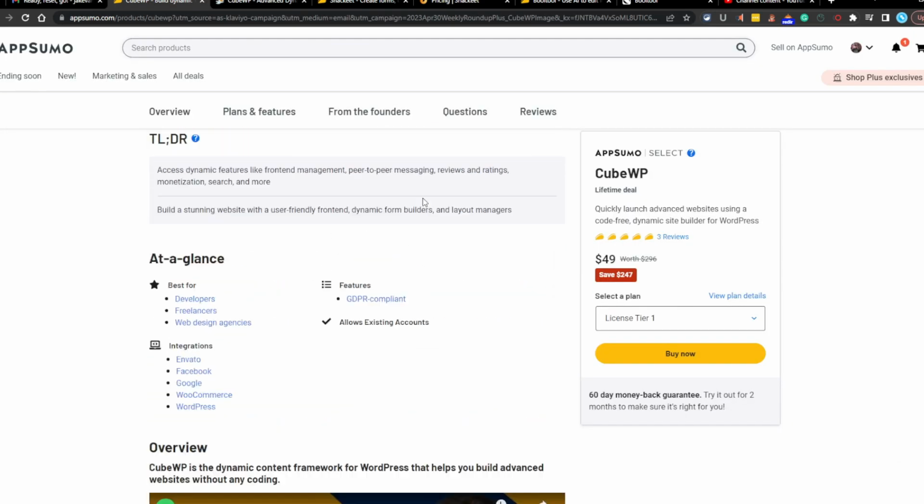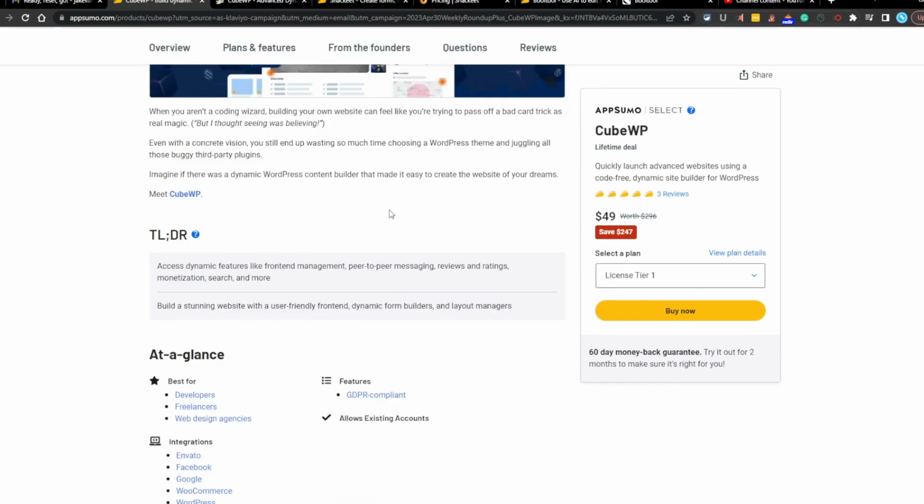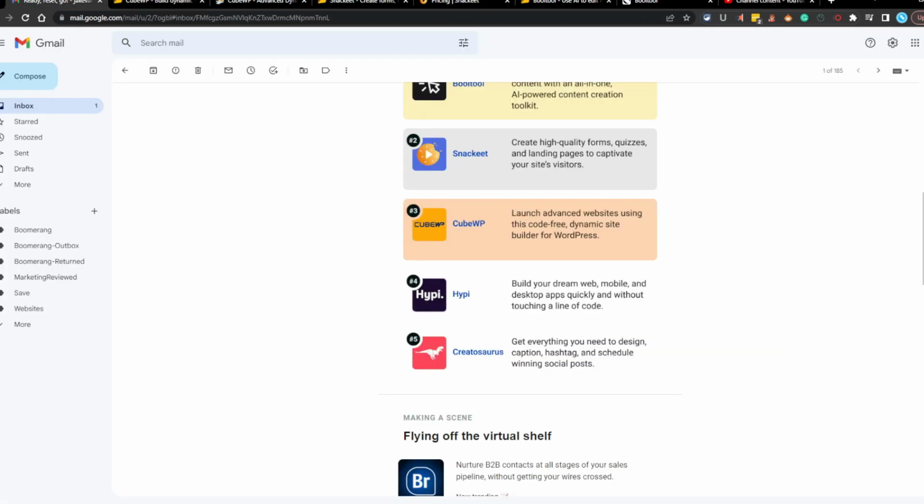Interesting. So if you're interested in some kind of a major site builder, like seems very in-depth, go check out CubeWP. And if you want me to do a full highlight on it so I can actually get in there and understand this a little better, then let me know, post it down in the comments.